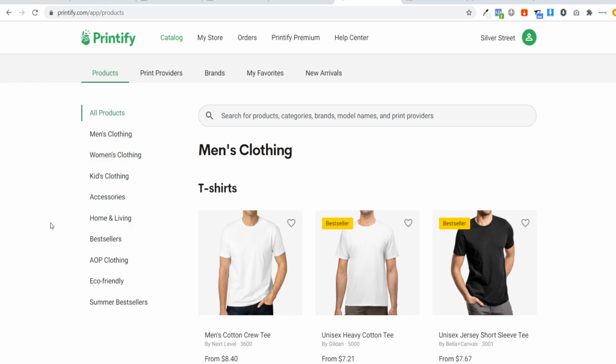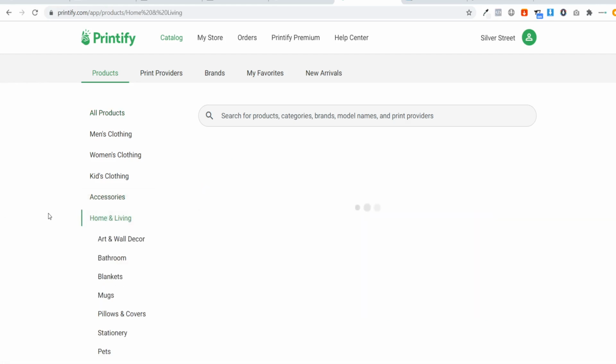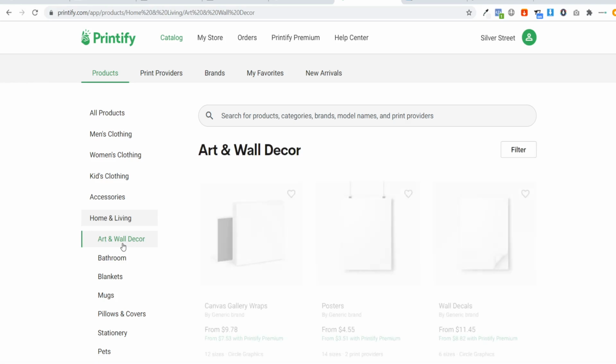But if you do have some really great designs, you still can sell t-shirts if you market them in the right way. And obviously it just depends on what you're trying to sell. If you're following through this tutorial, you probably already have an idea in mind of what you want to sell. So we're going to go for home and living, and we are just going to go for posters.